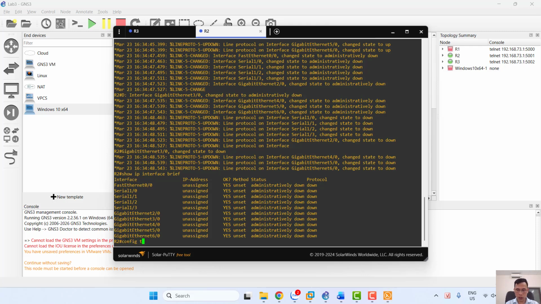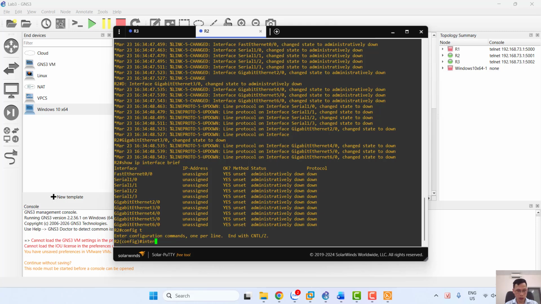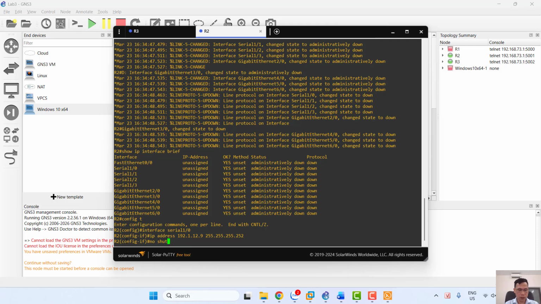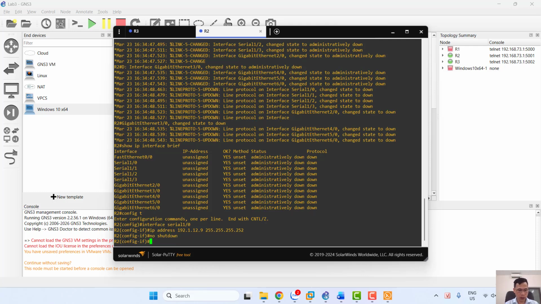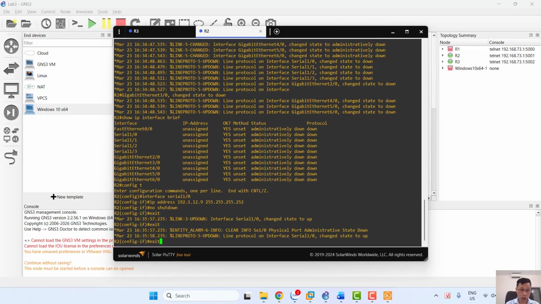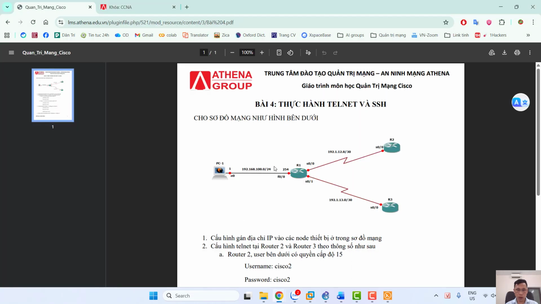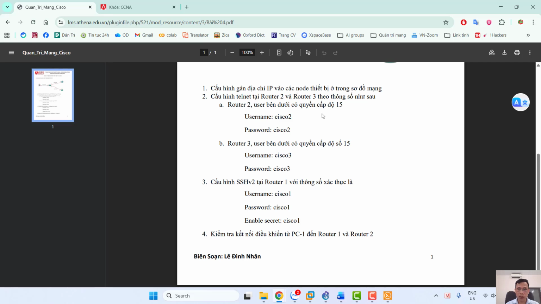Config t, enter, interface serial 1/0, enter, IP address 192.1.12.9, 255.255.255.252, enter, no shutdown, enter, exit. The requirement is that we set the IPs according to the topology.